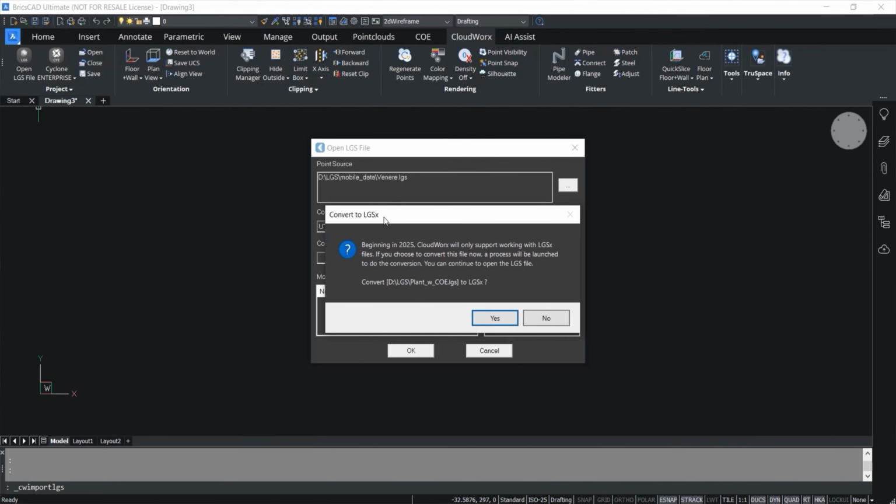So I hit open, and you see I now get a notification that this file is an LGS file, and it asks if I want to convert to LGSx. So you don't have to say yes to this, but we give you the option in CloudWorx to do the conversion for you. We also have a batch conversion tool, the LGSx file converter, which you can then take a whole host of LGS files as one or individually, convert them to LGSx. But also we've added this to CloudWorx itself so that for that file, you can hit yes, and that'll actually start to convert in the background.